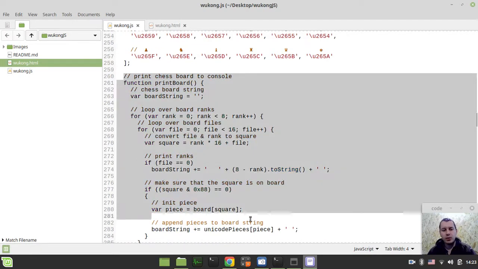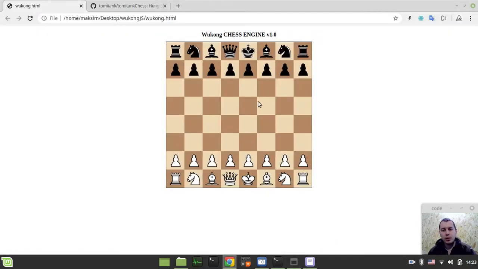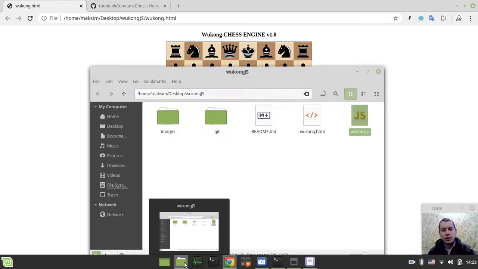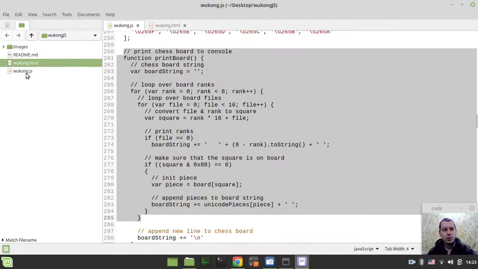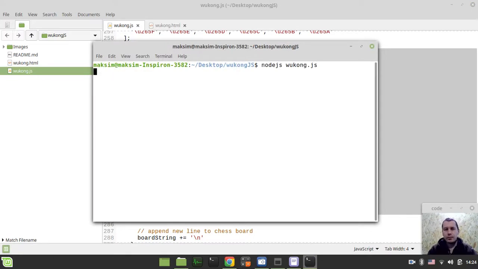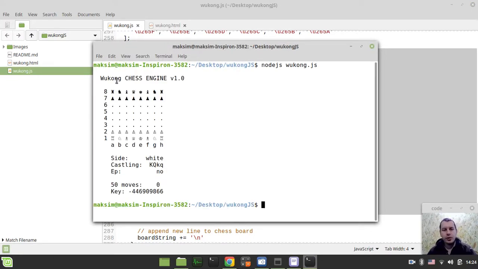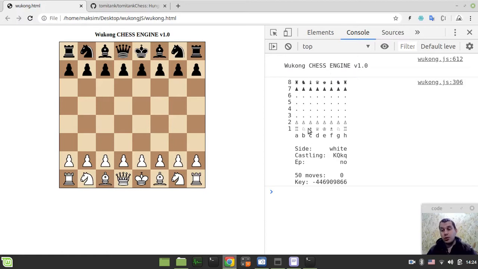And here is the reusable function. The print board function would be used not only in the browser here, but also in Node.js. If I just open the terminal in the current working directory and run absolutely the same file, you see the print board function looks exactly the same as it looks here in the console. And obviously when there is the full-blown chess engine, everything that would be available here in the console, everything apart from the GUI, would be available in Node.js.